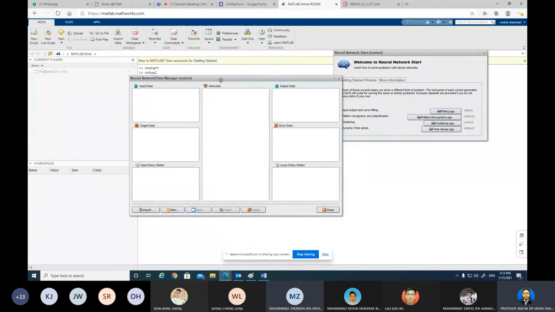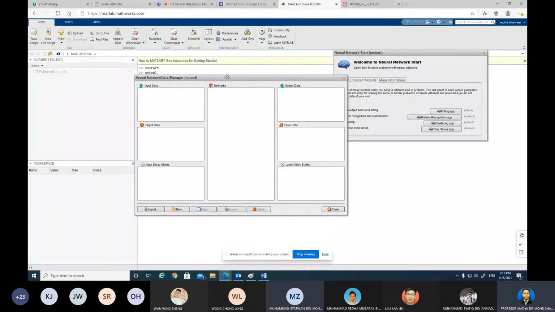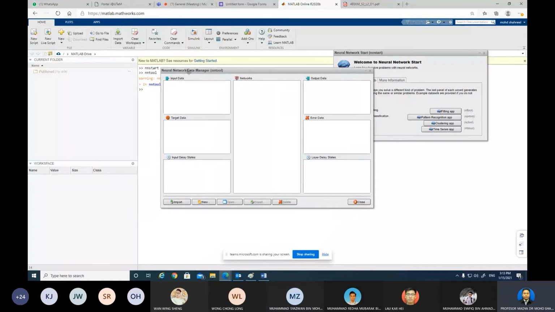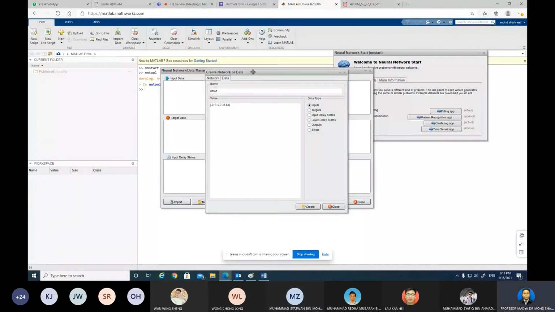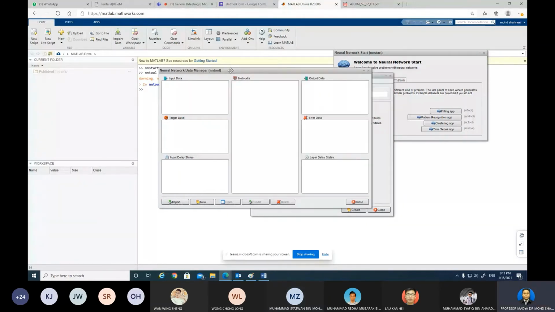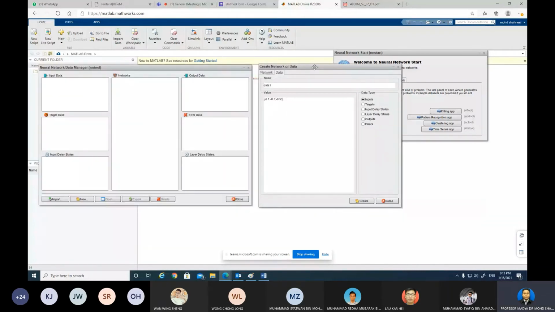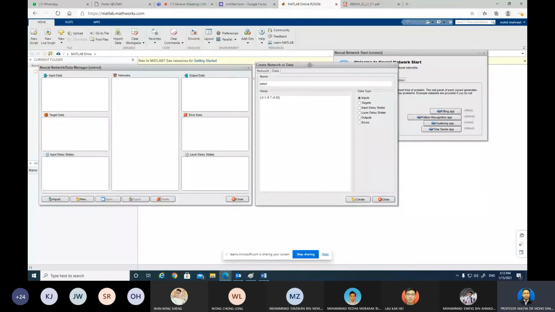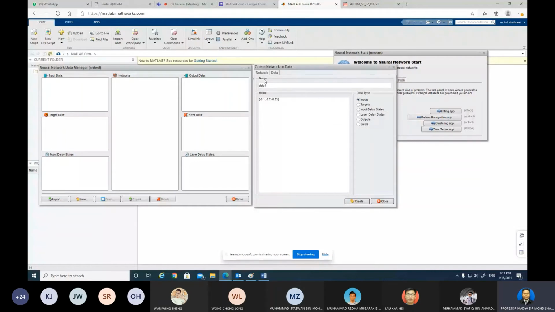Right. Okay, so after clicking NN tool, the data manager will appear. All right, and then click on New here. So this will appear. I'm not sure, hopefully you can see this one. The create networks or data window will appear. So the first step that I mentioned to you, you have to set the input, output and target.